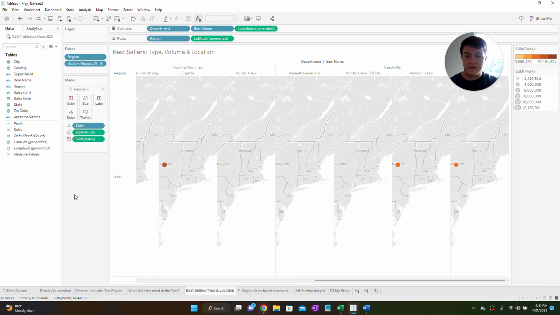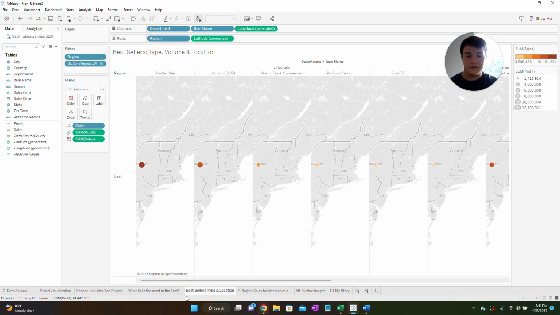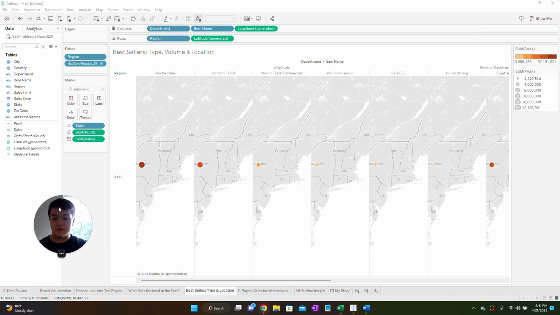So that is what this second piece is right here, expanding on what the best sellers are in the East region and where they are in the state. So this is just showing what is selling in New York. And then in my further insight, I'll expand on some of the other products that are selling in the Eastern region. So it's not just all ellipticals and things of that nature in New York.